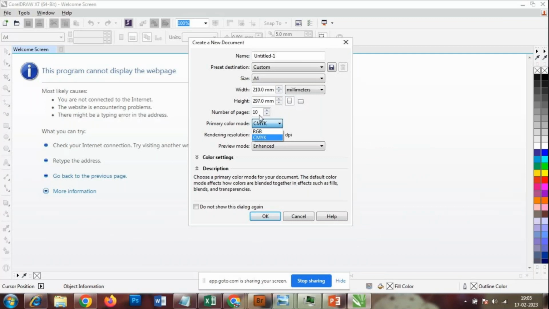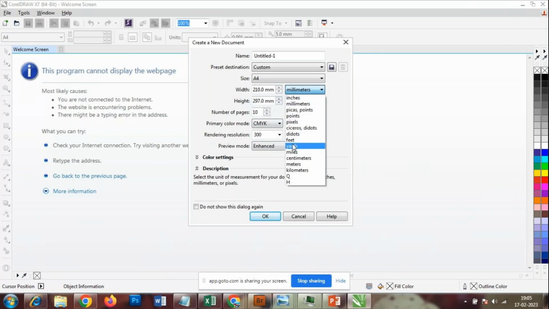You can give as many pages as you want; you can give 1000 also. Later we will do that, but I'll just take only 10 pages over here. According to the units, inches, feet, suppose we are making a banner design, we don't use feet and miles, only inches, millimeters and pixels. So here we'll go for inches, 8 by 11, A4 size.